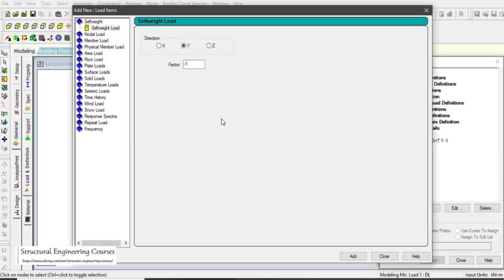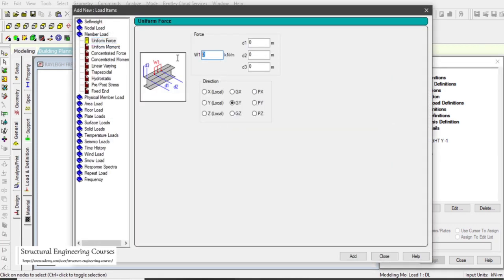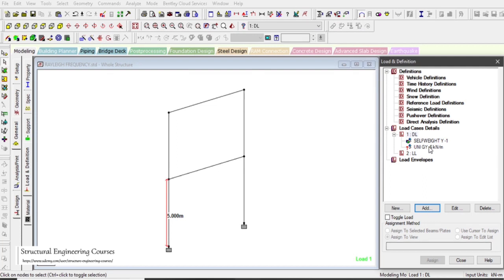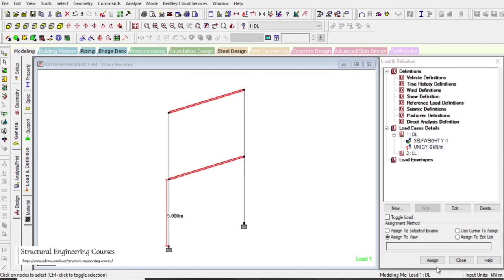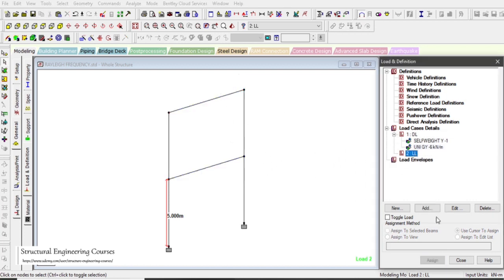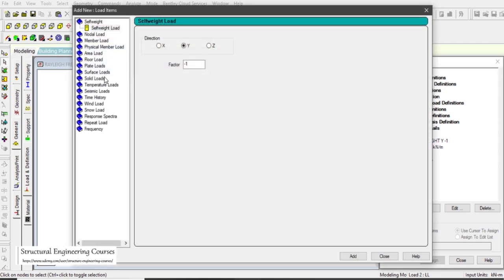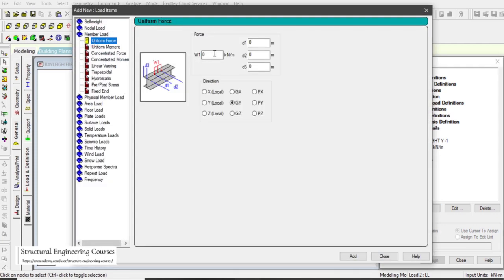After that, enter member load here, and then enter uniform force as minus 6 kN per meter, direction as global Y. Select both the beams here. So now we have applied the dead load in the direction of gravity here. Similarly, we can also enter live load here, minus 5.